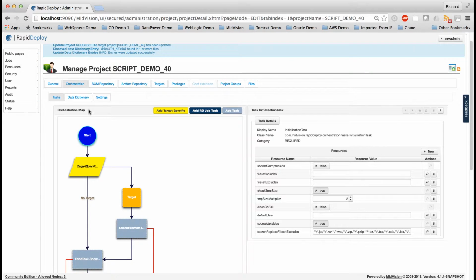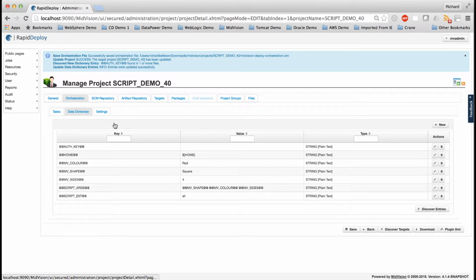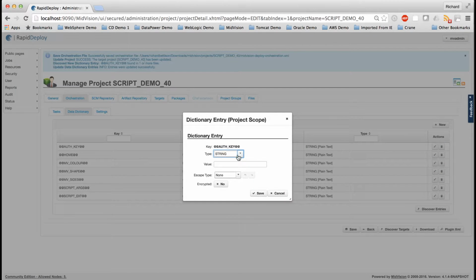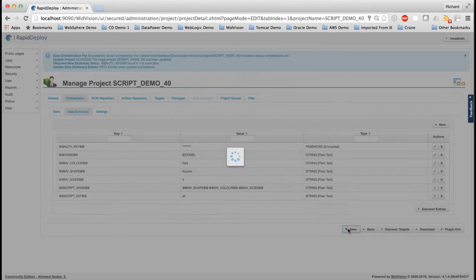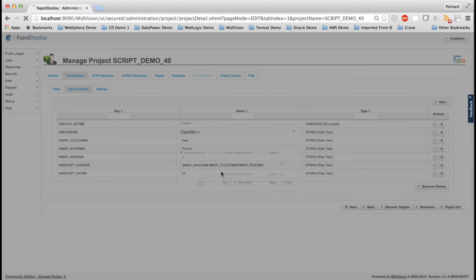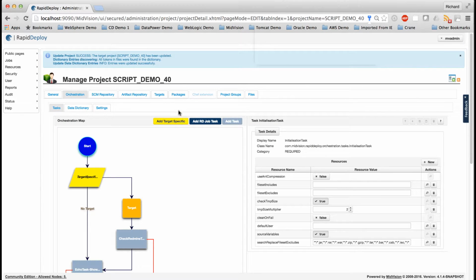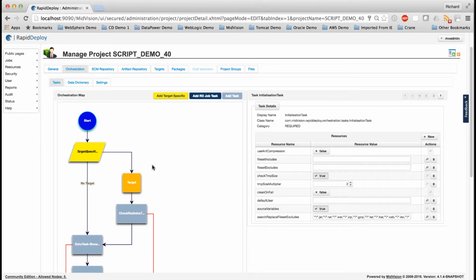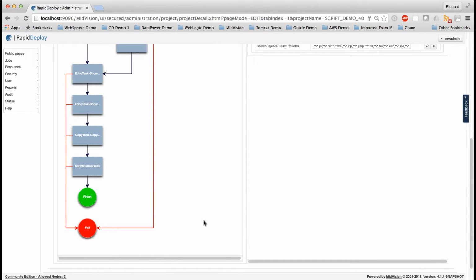Okay, and now if we click on the data dictionary tab, we can see that the system has picked up that auth key with a blank value at the moment. So I'm going to go ahead and edit that and change it to a password type. And I'm just going to paste in the key here. I'm going to save that, save it again. Now of course that auth key will be picked up by all of the target environments, and it's going to be the same for each target. In fact, we're only running it in production.